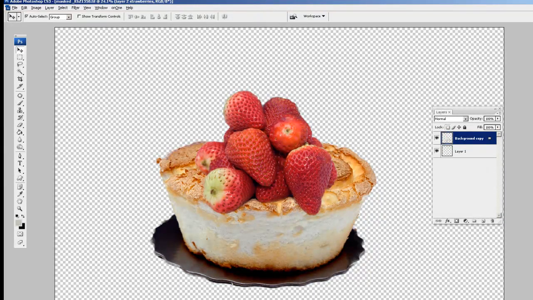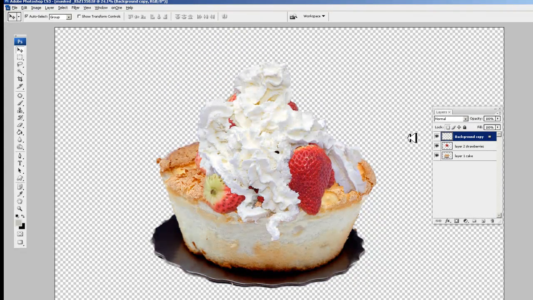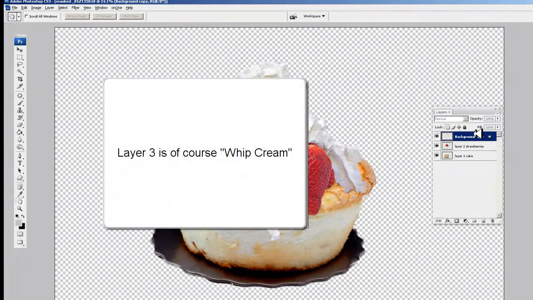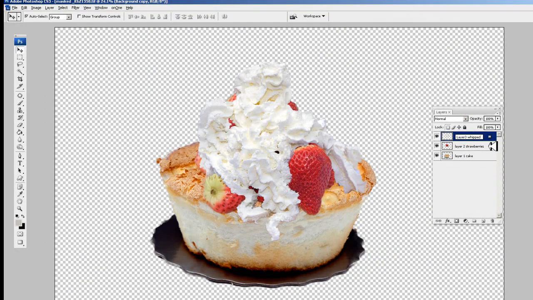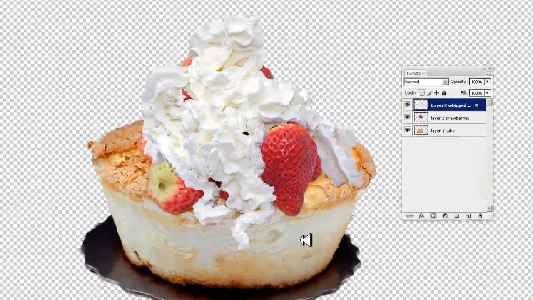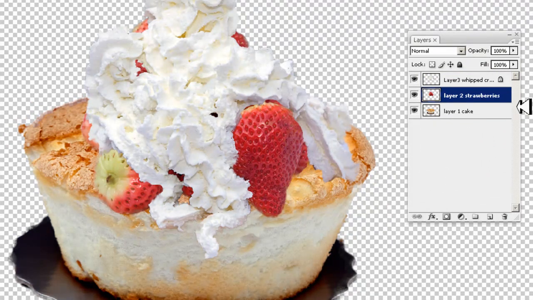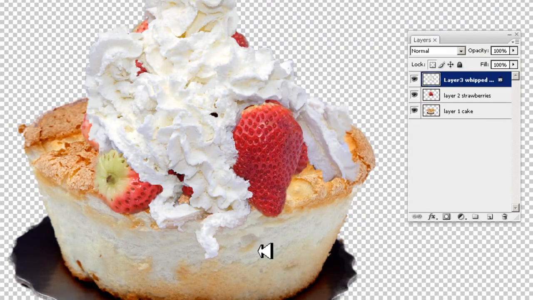Now let's bring in the whipped cream and place that on top. There we go. And that is layer number 3, so we'll double click on that. And we'll call it whipped cream. Okay, and we'll click out of that. Now let's review. By having selected the auto select, I can now select the cake. There it is. The strawberries, as you can see right there, and the whipped cream right there.